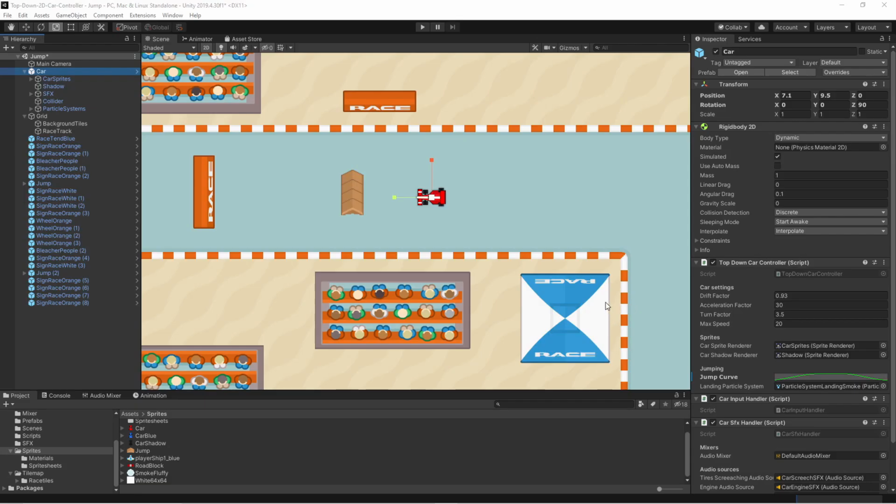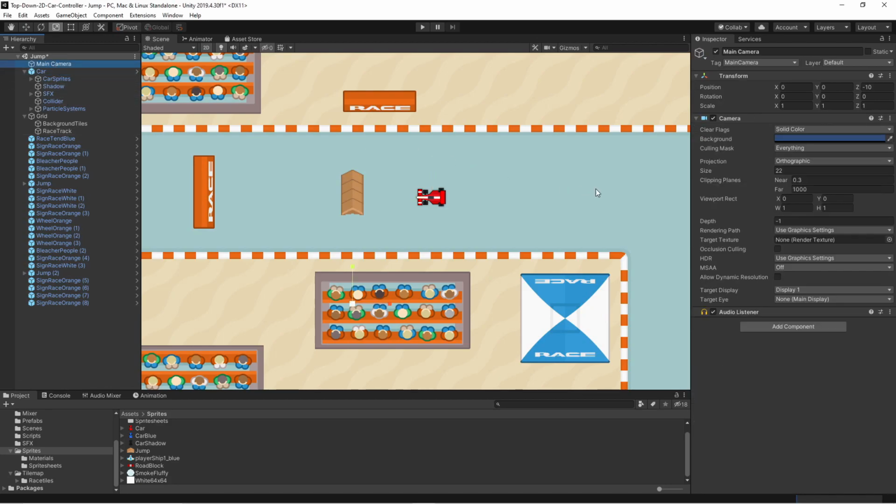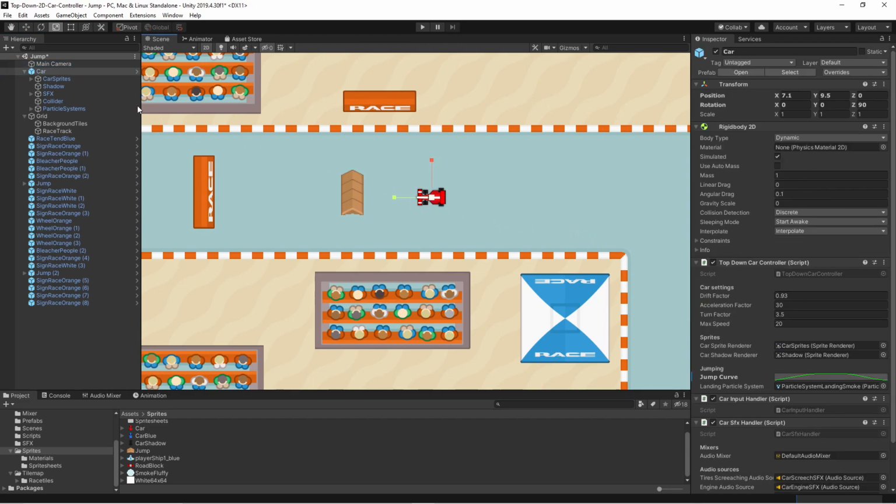So in top-down 2D we have an orthographic camera which doesn't really have any depth. So anything that we change the Y value to will go up, and if we change the Z position of an object it doesn't have any effect because there is no depth really. So we need to find a way to achieve the jumping effect by basically cheating a bit.